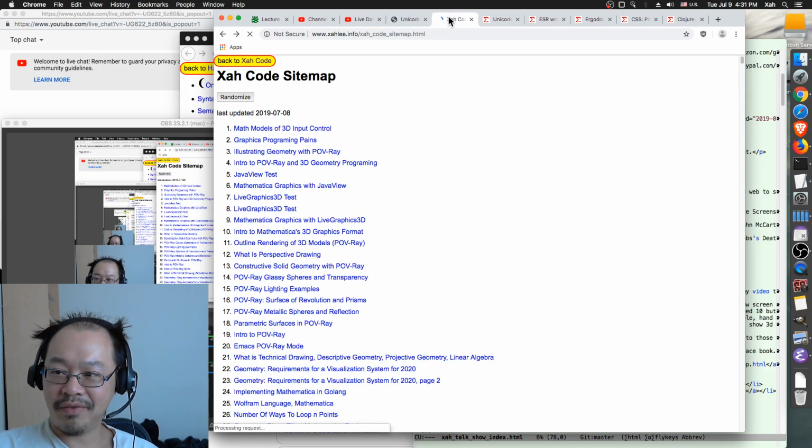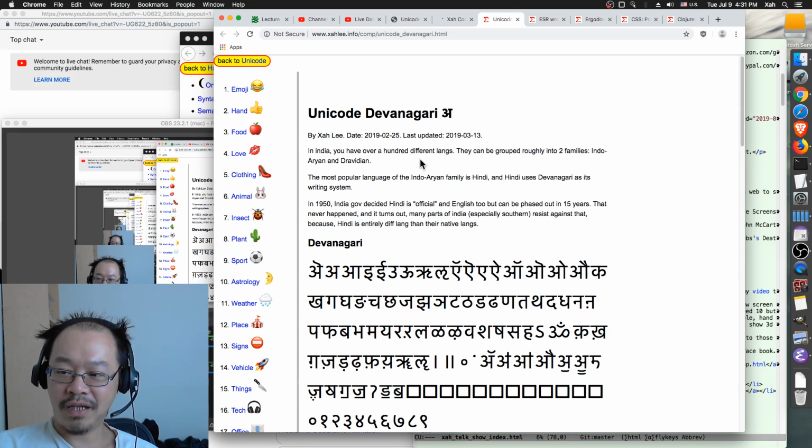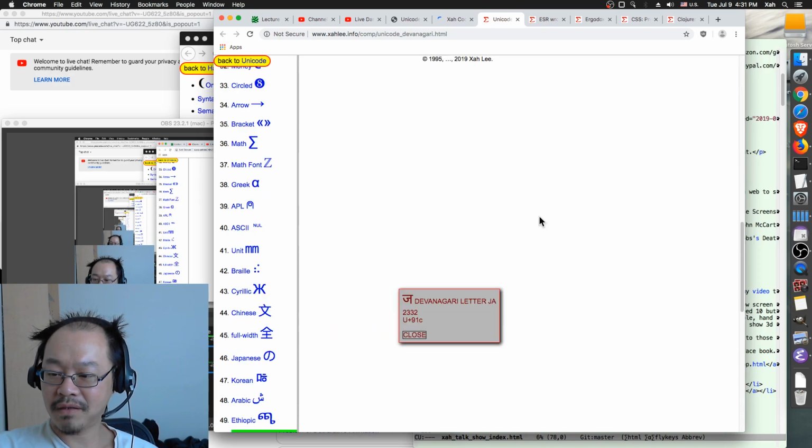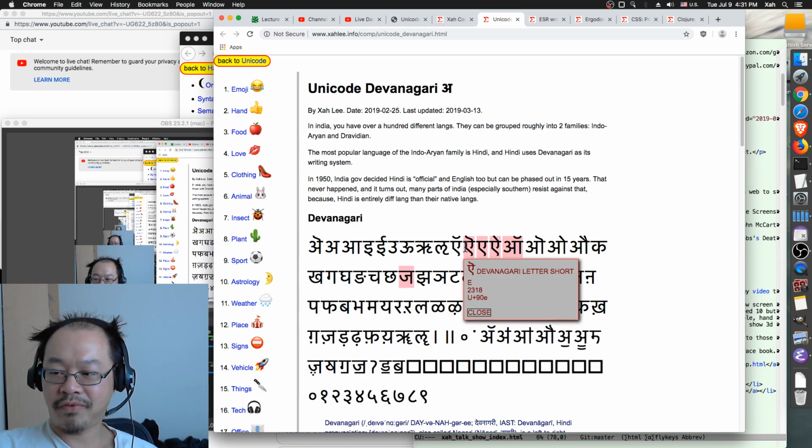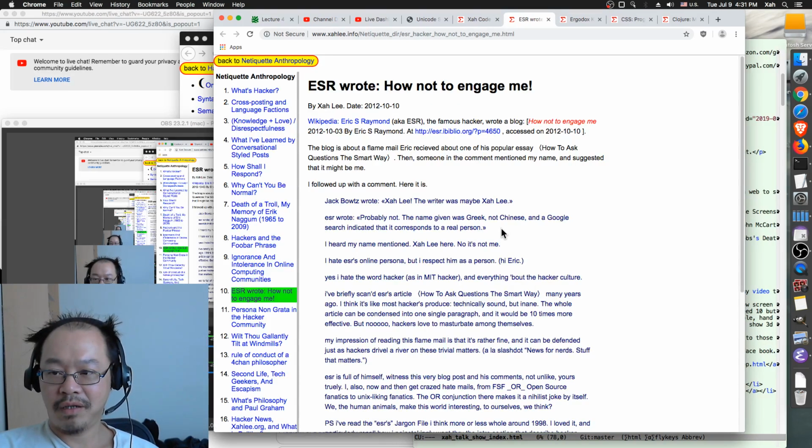So anyway, I have this sitemap, and let's see some of the links. So here is one of my Unicode pages. Let's see. The page is stuck for a while. Okay, so this is Devanagari language. Okay, close it.